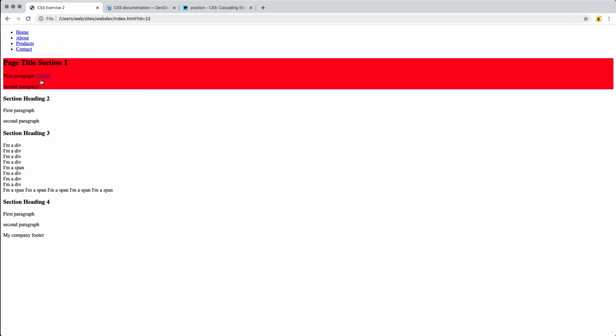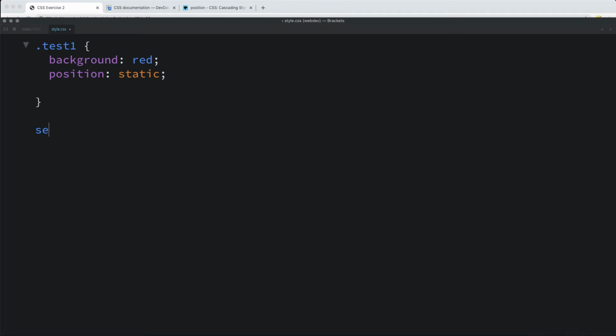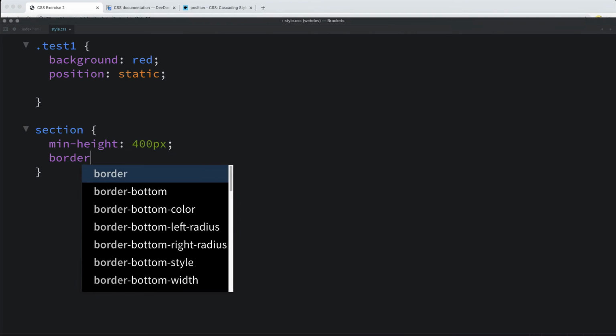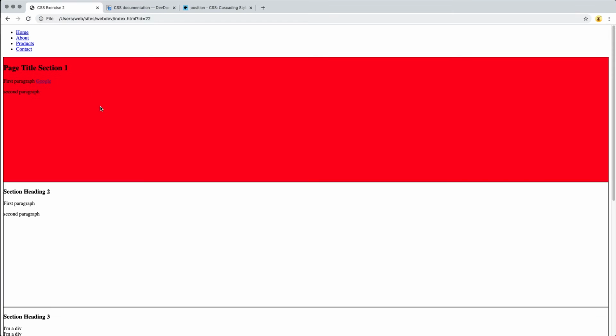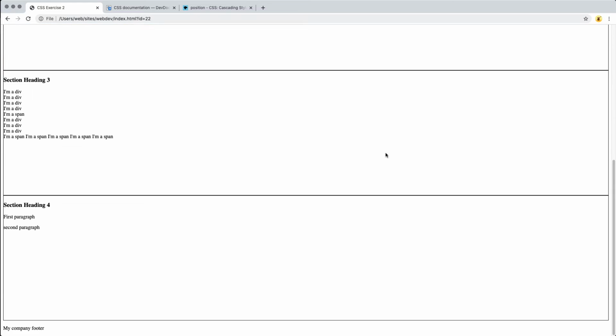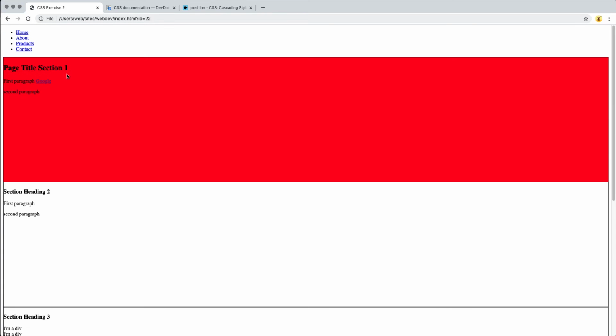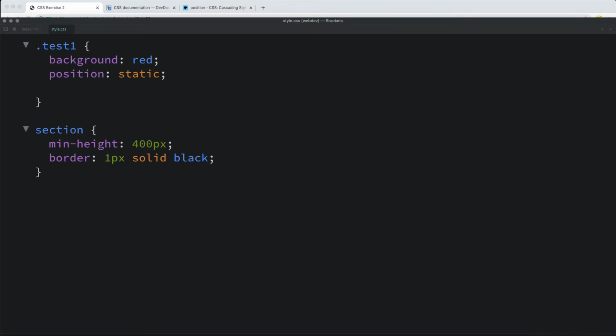I'm also going to make the sections larger so we do have a scroll area for the content of the section. I'm going to select the section elements, and I'll set a minimum height of 400 pixels, as well as add in a border so that they are distinct on the page, and we can scroll down and get a better sense for what position we'll do. So static position is the default.